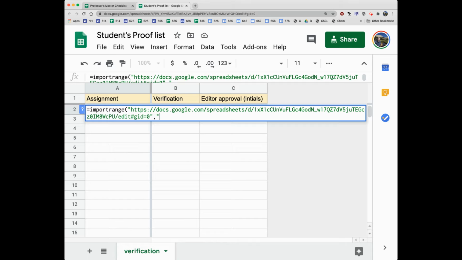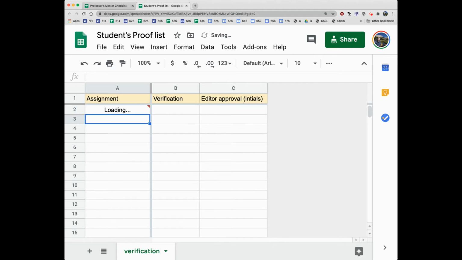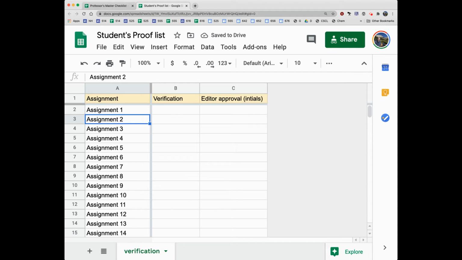Now I'm going to start another quote right here, and I'm going to put the term tasks, and then the exclamation point indicates I'm working on a worksheet within a spreadsheet. And I wanted to start with A2 and go all the way to the end of A. I have to end it with a quote and then a parentheses. Now when I do that, it's going to look for the information that was in the professor's list, and it came over to this list.